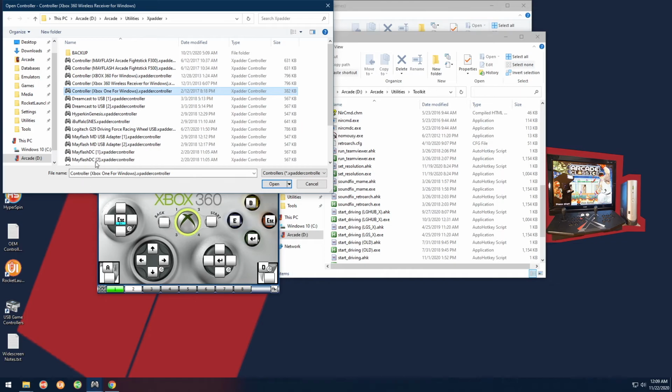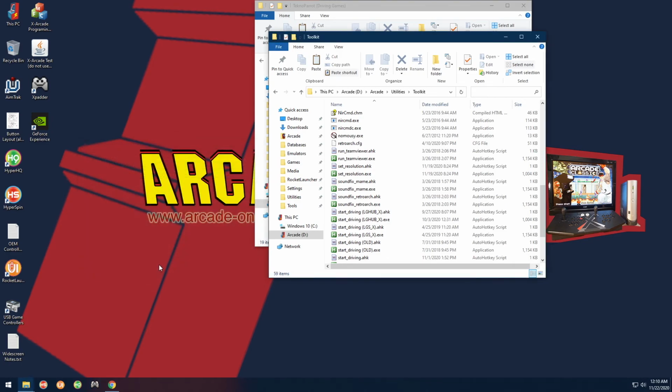All right, that's all you got to do. Just open it up, double click the profile, and then you're going to see that it's going to load up like this with a picture of the controller. And you can just go ahead and close XPadder, start up Hyperspin again, and it'll work. And then one last thing.